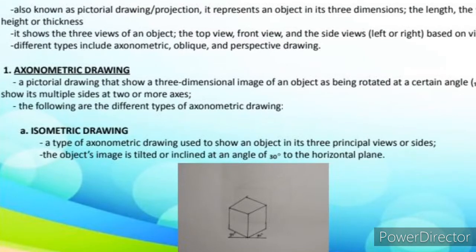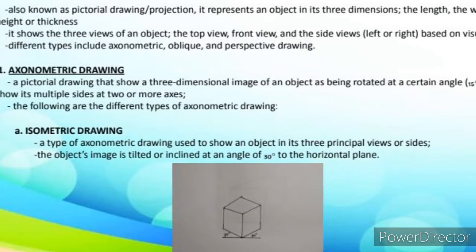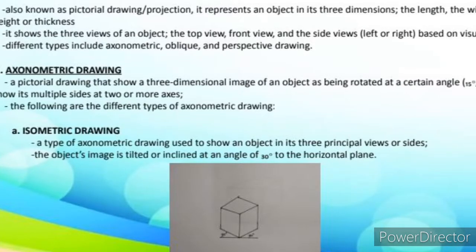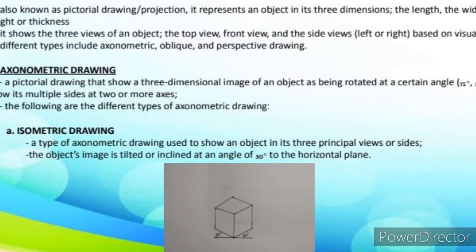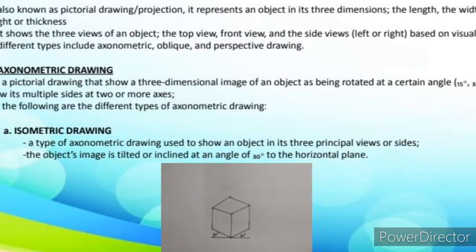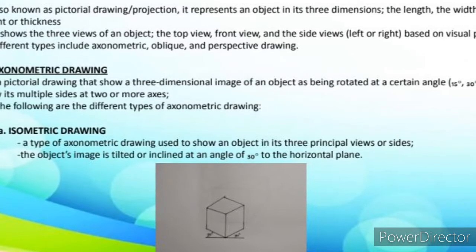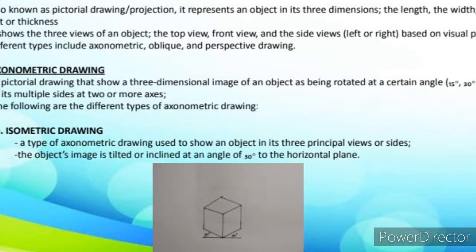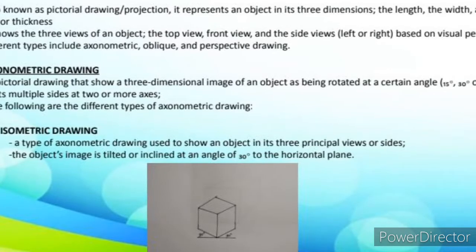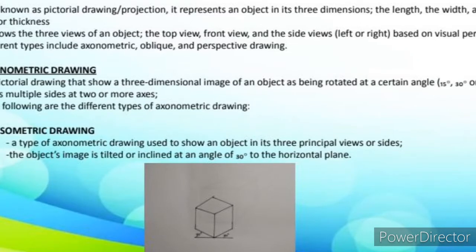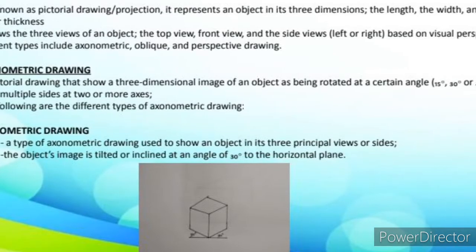Next is the three-dimensional representation, also known as pictorial drawing or projection. It represents an object in its three dimensions: the length, the width, and the height or thickness. It shows the three principal views of an object: the top view, front view, and the side view, or the left or right, based on visual perspective. Different types include axonometric, oblique, and perspective drawing.